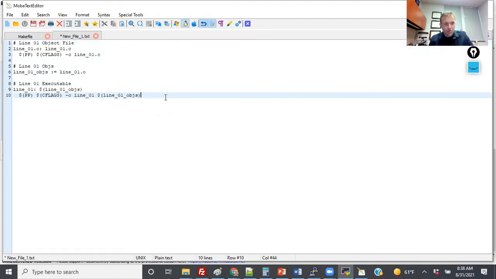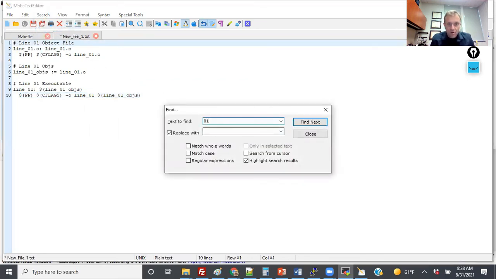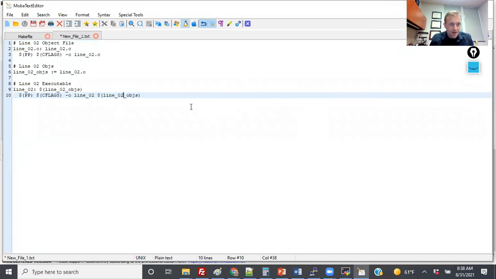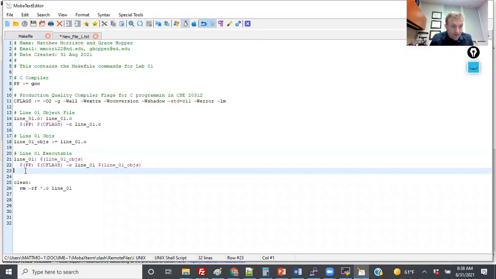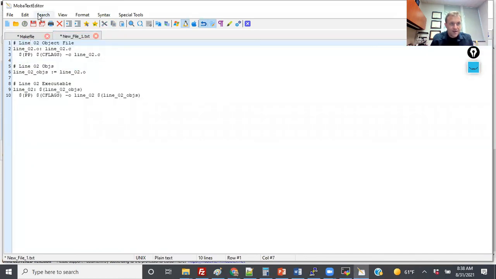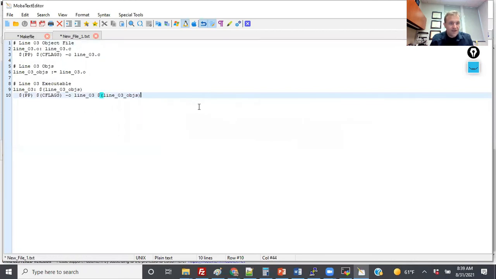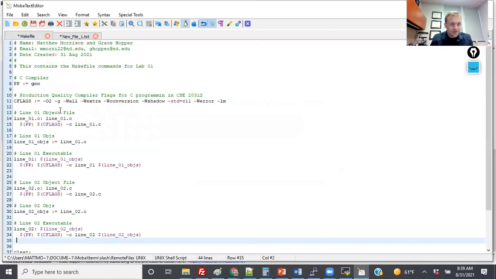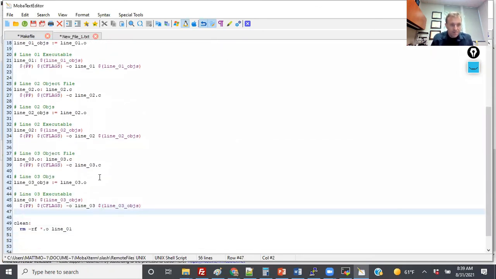So now I can say Control H, search, replace. So I want to replace every instance of 01 with 02. Find next, and there we go. We have them all replaced, and now I can copy and paste into here. And then I can do the same thing, search, replace, find all instances of 02 and replace them with 03. Find next, and now we have all of these. I can press enter a couple of times, like so.